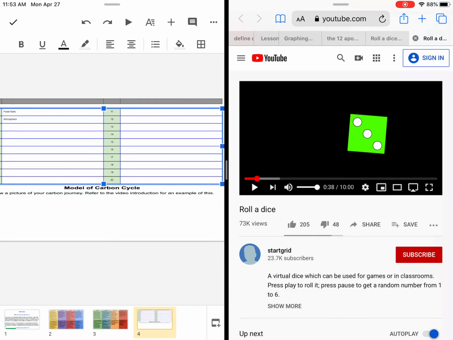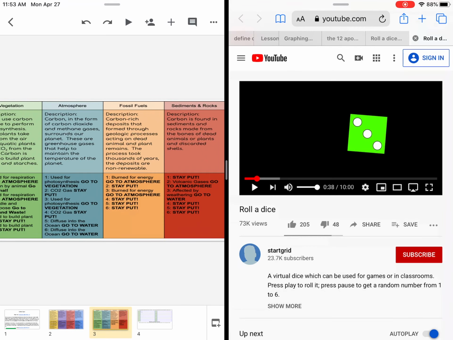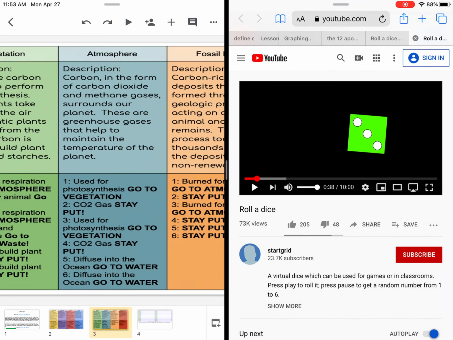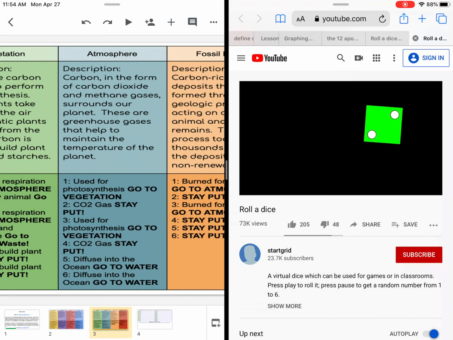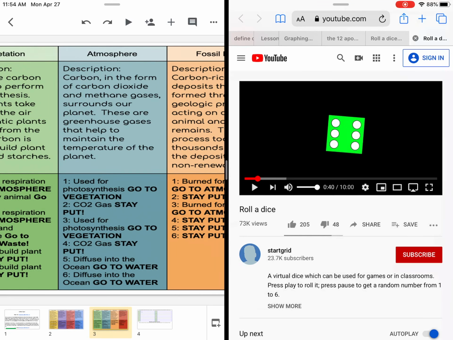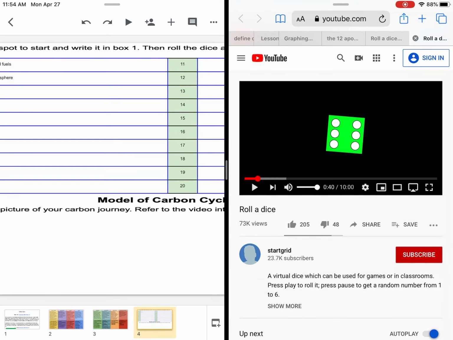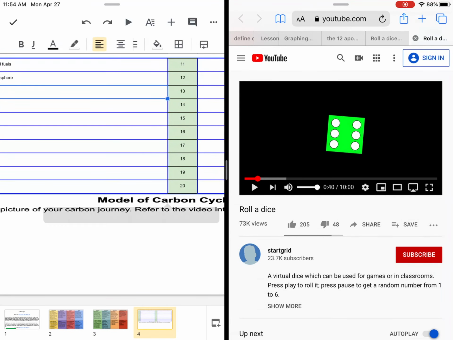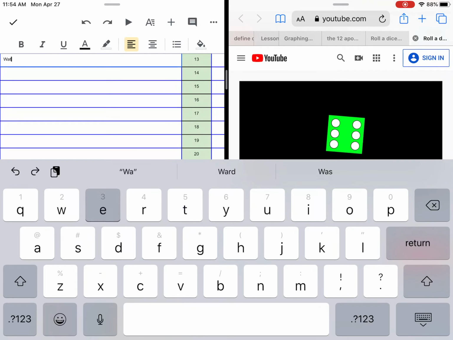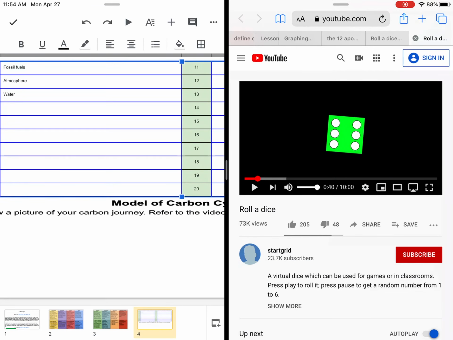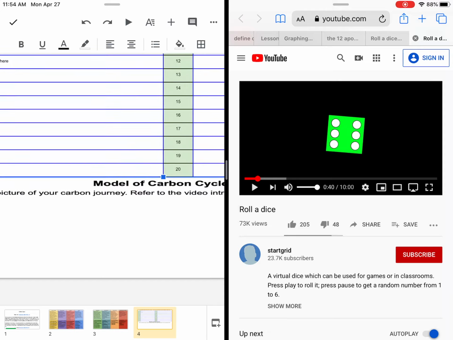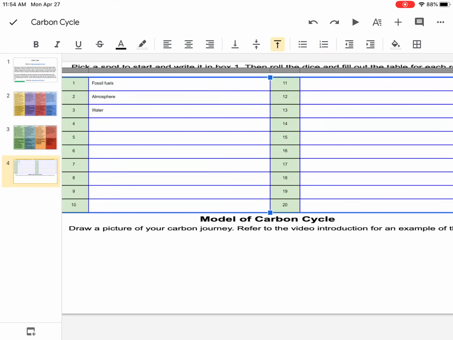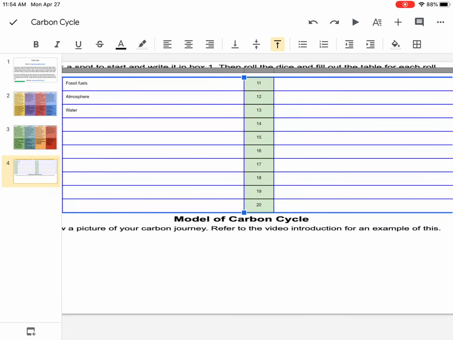Then go over to atmosphere. I'm now in this box here. I hit roll the dice. Pause, and I got 6. Diffused into the ocean, go to water. So I type in here, water. And I just continue through until I've done this 20 times. Once I've done this enough times and have this table all filled out, I'm then going to model the carbon cycle.